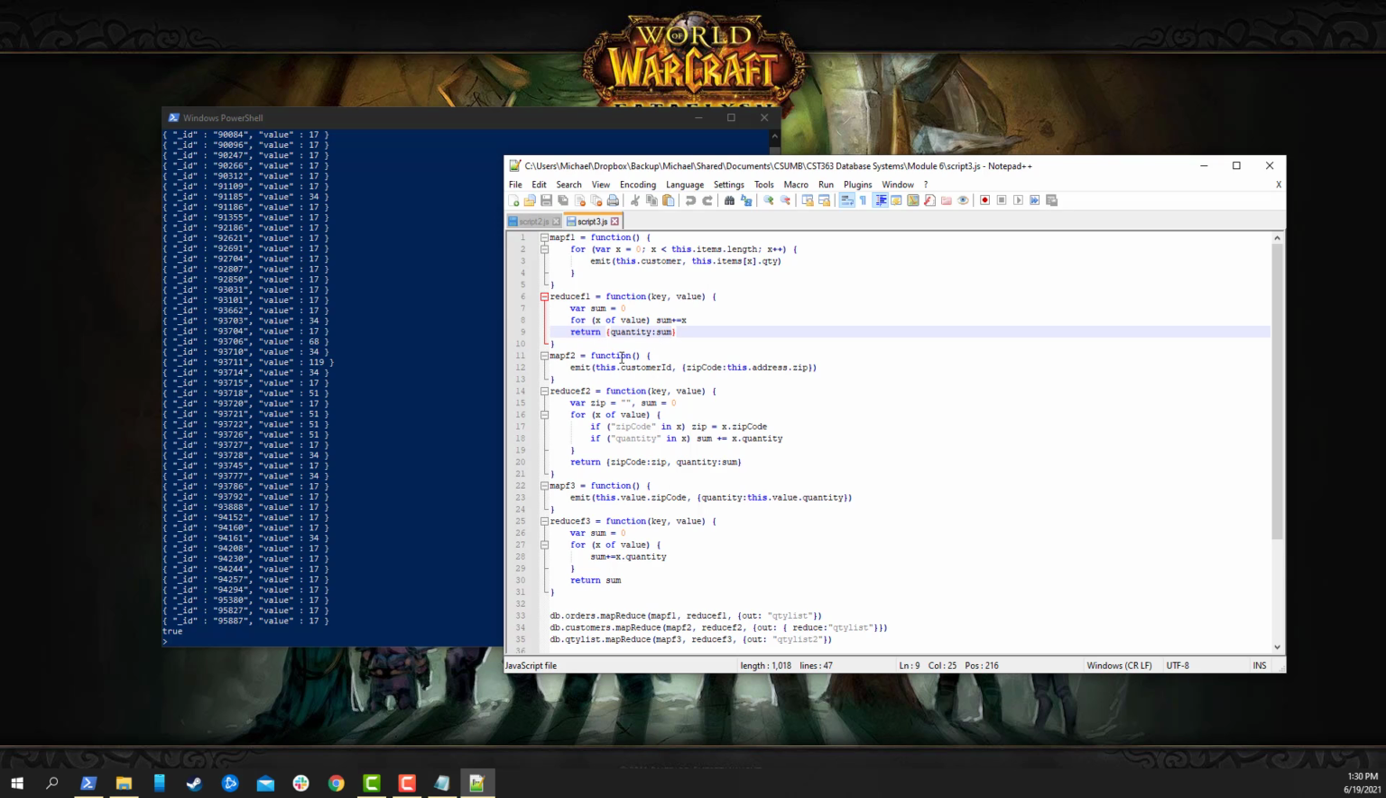Our second MapReduce, which is called on the customers collection, is just emitting the customer ID and their zip. So this customer ID is the same as this customer ID up here in our first MapReduce. So the orders and the customers collection are joined in effect using the customer ID, and our output is stored in this quantity list here.